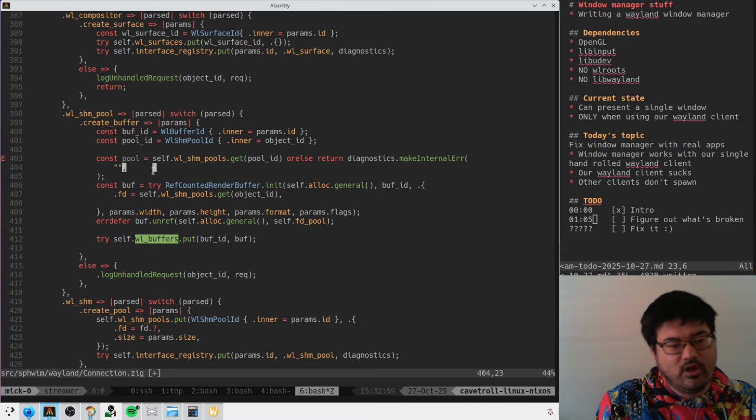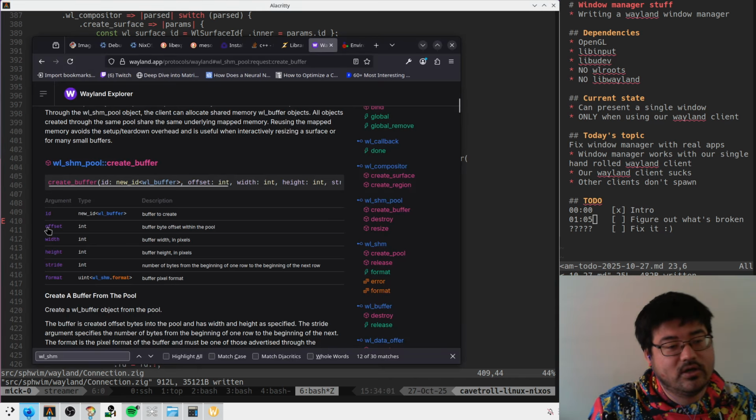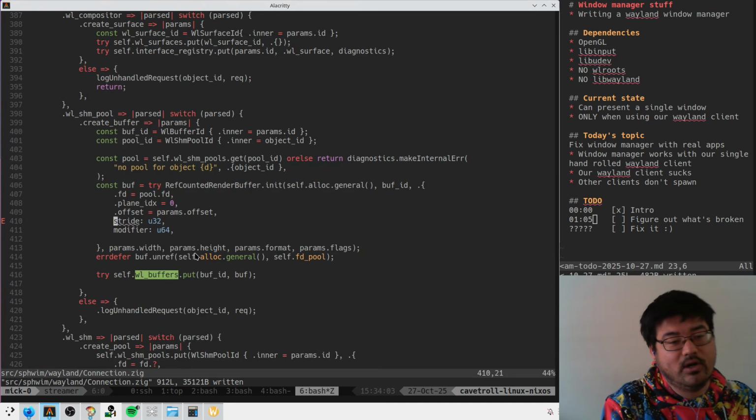What else does this guy want? Buffer param. So it's just all this stuff, right? I think. I'm not 100% sure. It's this stuff. My bad. Okay. So this comes from pool file descriptor. Our offset, I think, comes from params. I think our plane index is just 0, I assume. Offset is probably params offset. Right, that comes in here. Stride is param stride.